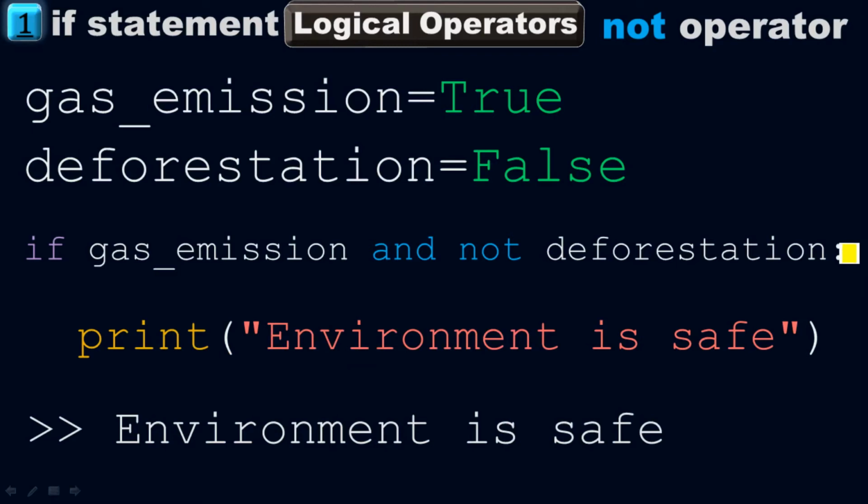Make sure that when you put a colon and then press the enter button, your next line will start from here. Whatever comes under this condition will depend on the condition. If the condition is true, all of this will be printed. If the condition is false, if it is not satisfied, everything below the condition will be ignored. So this print function depends on the above condition. If it is true, it will be printed. Otherwise, it will not be printed. Since both of the statements are true, this print function will be executed. Environment is safe. This will be the final output here.